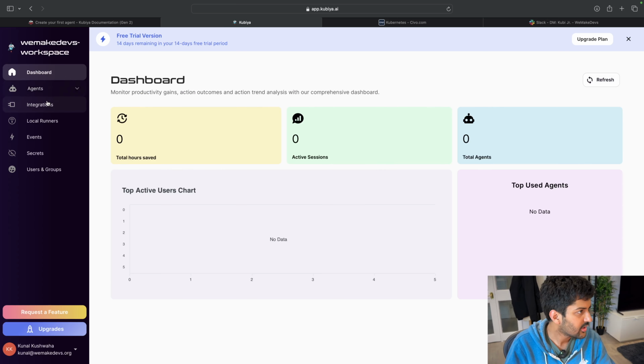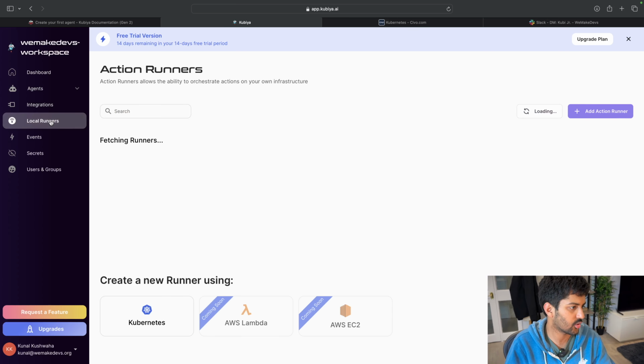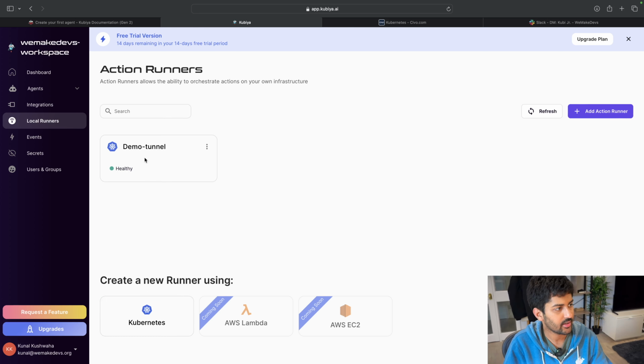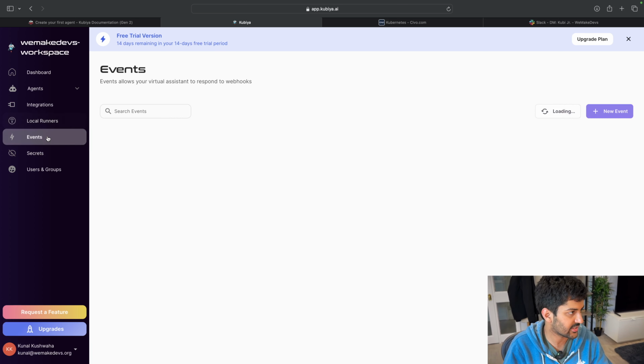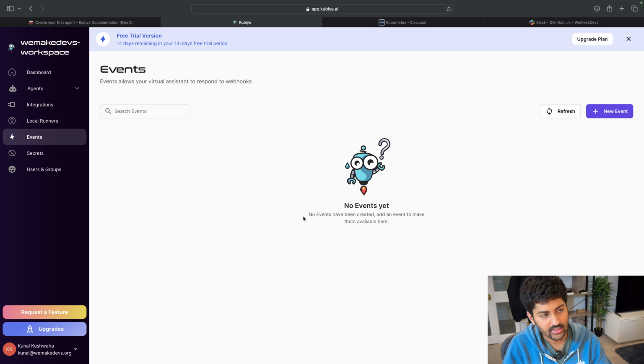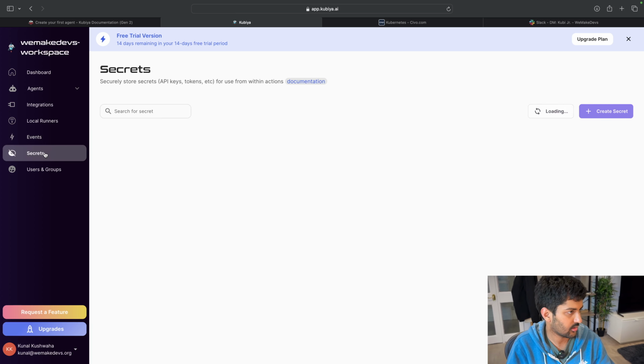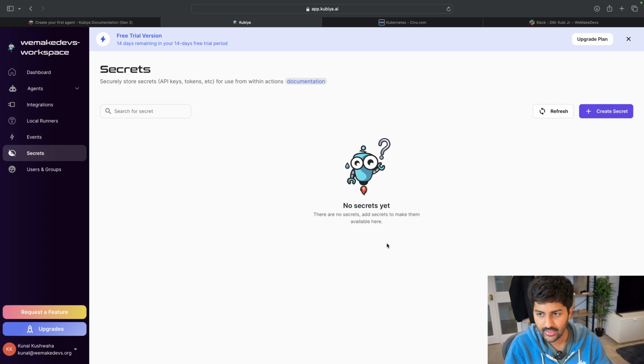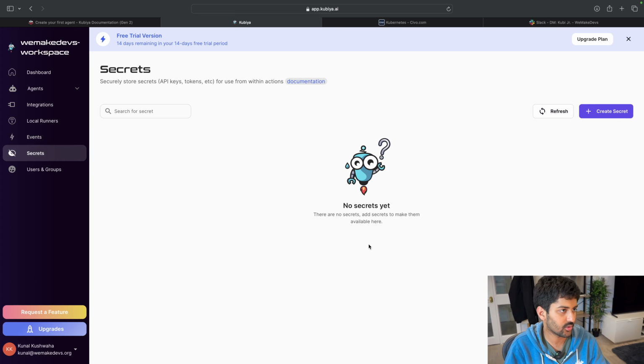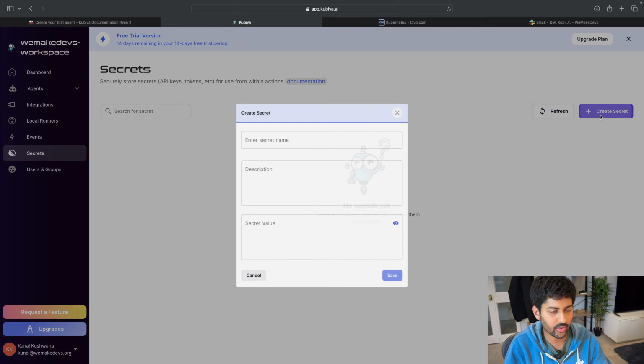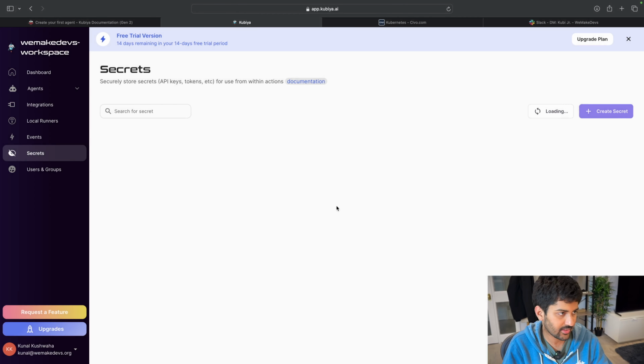Here you can see your agents, your integration, your local runners, and here you can see demo tunnel, healthy, the one I just added. You can refresh it, and I can deploy connections on it, check out the health checks. This is just basically how you can see some events, and you can also share your secret tokens like API tokens and API keys and all sorts of things. Over here, you can create a new secret and give it a value.